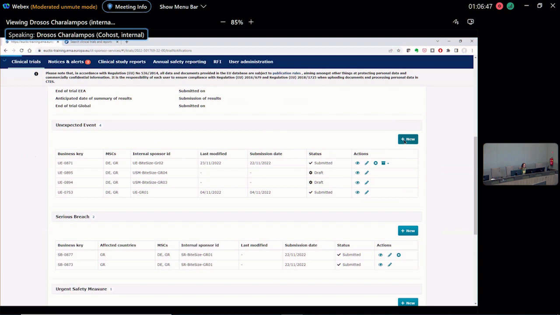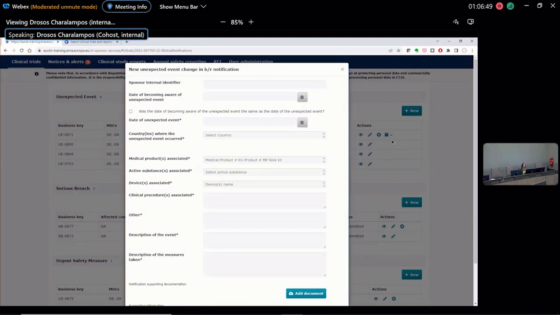By clicking on that, you open the relevant notification form, in our case, the unexpected event form, and the user is called to populate fields. And of course, there are placeholders that allow users to upload the documents. On top, you can see the sponsor internal identifier. It's like your internal reference. Below, you can see the date that the sponsor became aware of this unexpected event. If it happens that the date that the sponsor became aware is the same as the date that the unexpected event occurred, you can just tick in the box here.